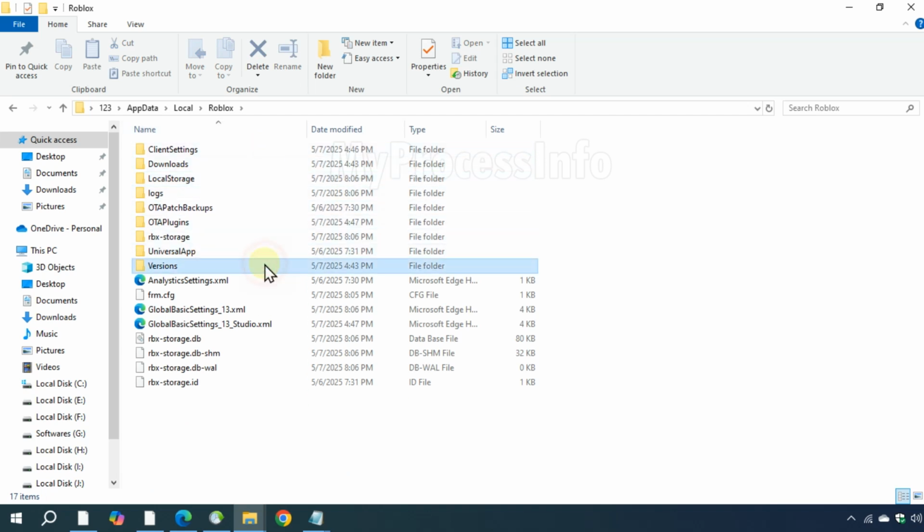Inside this folder, find the Versions folder and rename it to OldVersion. If you get an access denied error, close any remaining Roblox windows and wait for a minute, then try renaming the folder again.